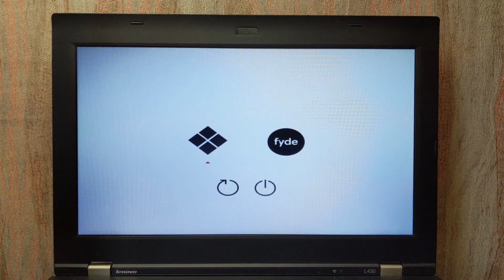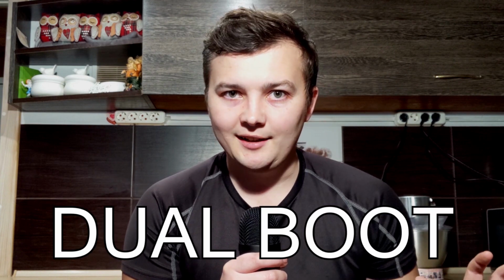So now you can decide for yourself which operating system you want to run. Today I'm going to show you how to dual boot Tiny11 and FydeOS. What is Tiny11? Tiny11 is the same Windows 11 but a modified version, and you can install it on any laptop or computer. Also, it is lightweight and you can bypass the Microsoft account.